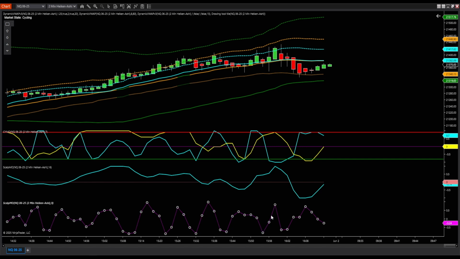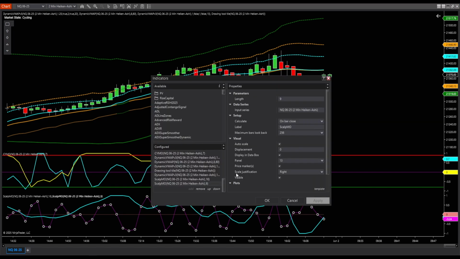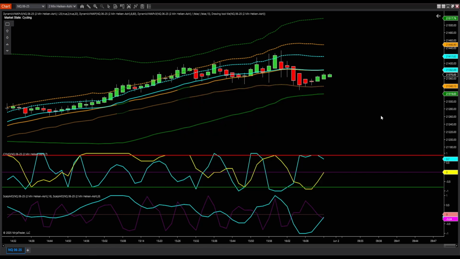make sure it's scaled to the right. So just click on the purple line and then drag it onto the blue line, just like that. Then double click on the purple line, look under Scale Justification and make sure it's set to right. Click Apply and OK. This setup gives you the best of both worlds. The wave gives you the rhythm, while the acceleration line gives you the short-term velocity of price.